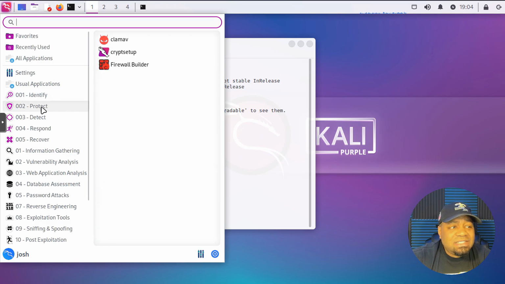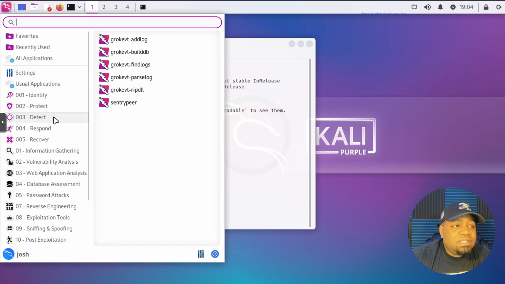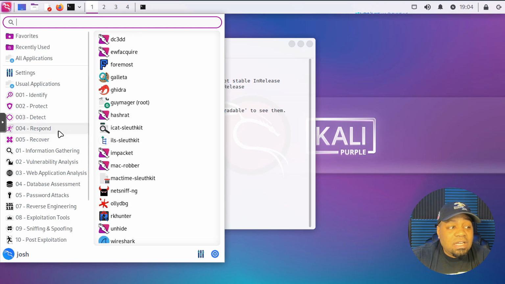Now protect, so you got your Firewall Builder, cryptsetup, and that's ClamAV. I never used that one. Now detection, so you got your logs. You can look through all your logs right there. That's basically how you do your detection, using those log tools.